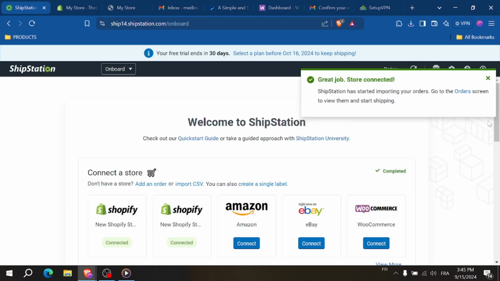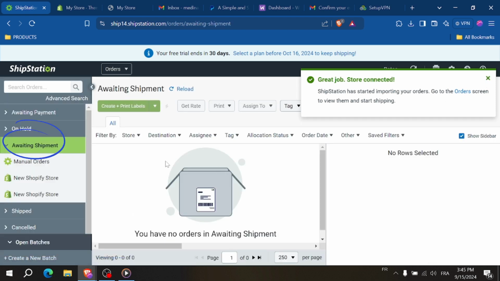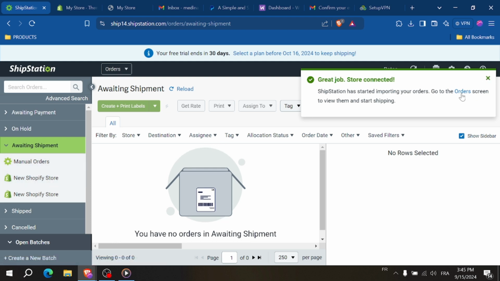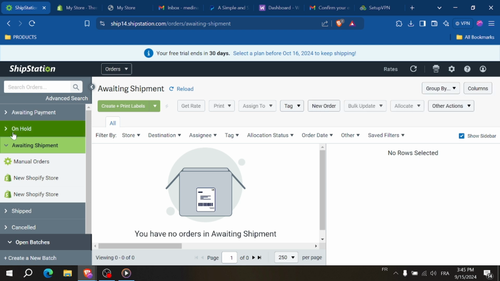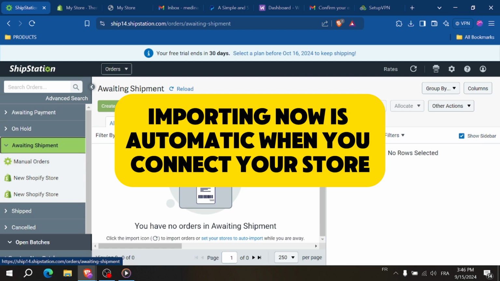Set up your integration settings. This includes configuring shipping carriers, setting up shipping methods, and adjusting order import preferences. Save your settings to apply the changes. Now, navigate to the Orders tab in ShipStation. Select the orders you want to import and follow the prompts to complete the import process.